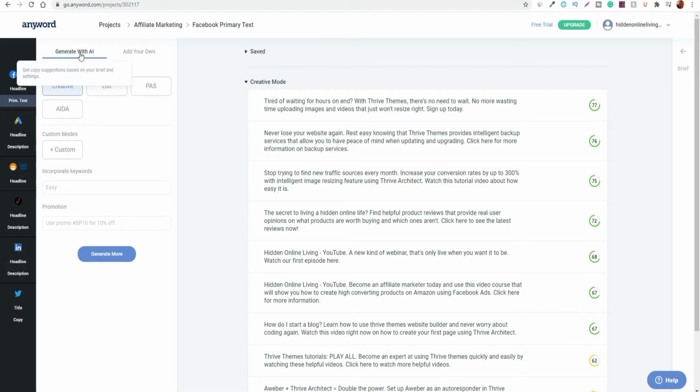The cool thing with this platform is you have unique tools here that you can create, and each of these modes emphasizes the type of copy that will be generated for you. Whether you want it to be creative, you can create lists, you can set it up through different types of marketing specific frameworks and so forth. You can even add in your own copy as well. If you've written your own content, you can create custom examples, you can even incorporate keywords, and if you have any promotional codes, like discounts that you want to run on your ads, you can add the code in here as well, and it will add it into the copy.